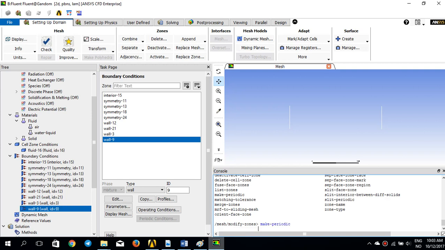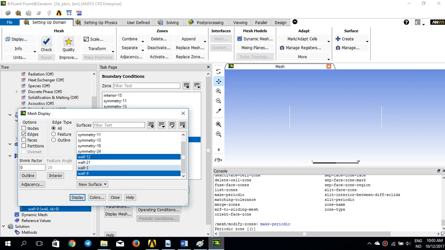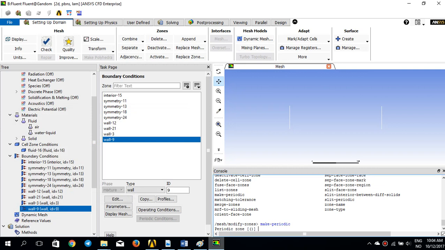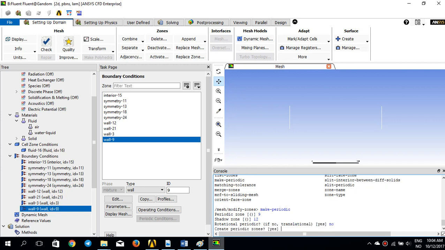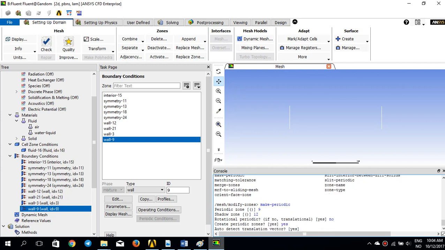Make periodic, right? My periodic zone, if I'm not wrong, was wall 12 and 9, but to make sure again, wall 9 is the inlet and wall 12 is the outlet. So I enter periodic zone 9 and the shadow zone will be 12. Is this rotational periodic? No, this is not rotational, this is translational. I click no. Create periodic zone? Yes. Auto detect translation vector? Yes.